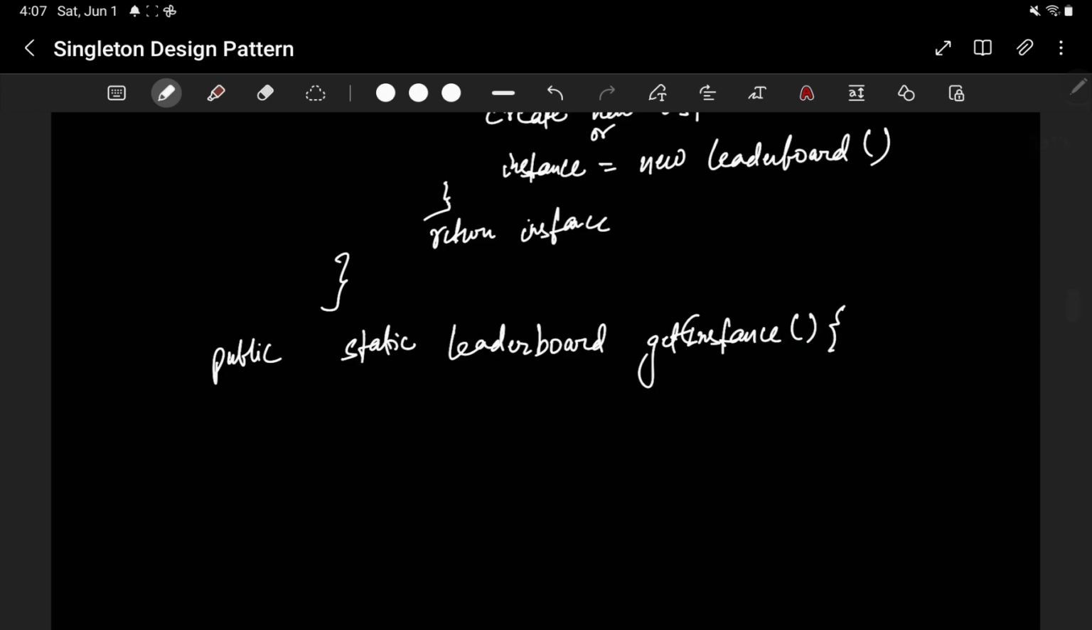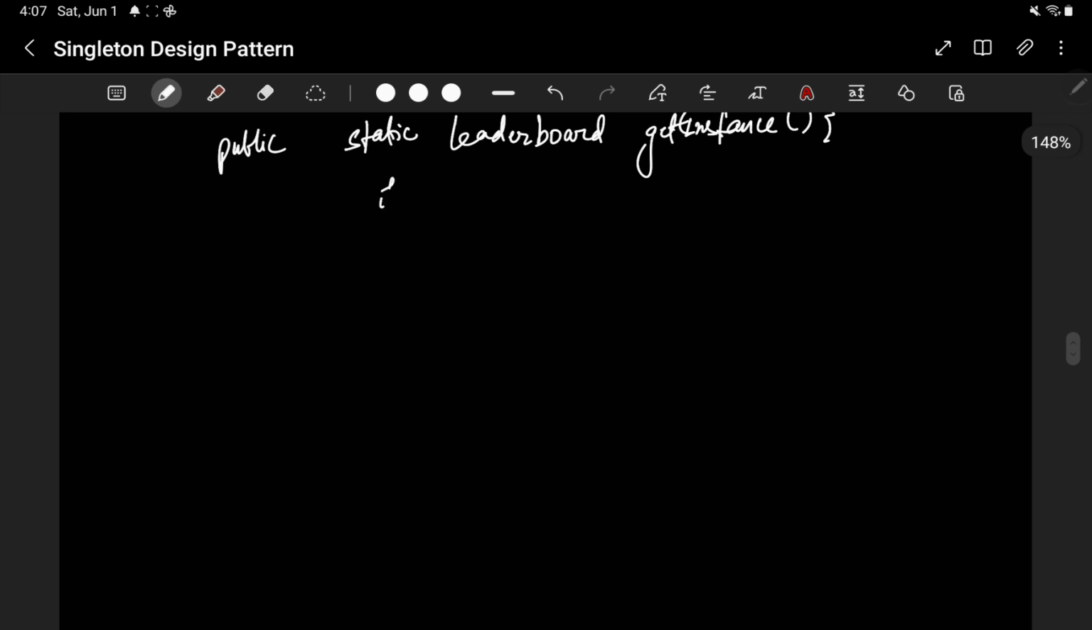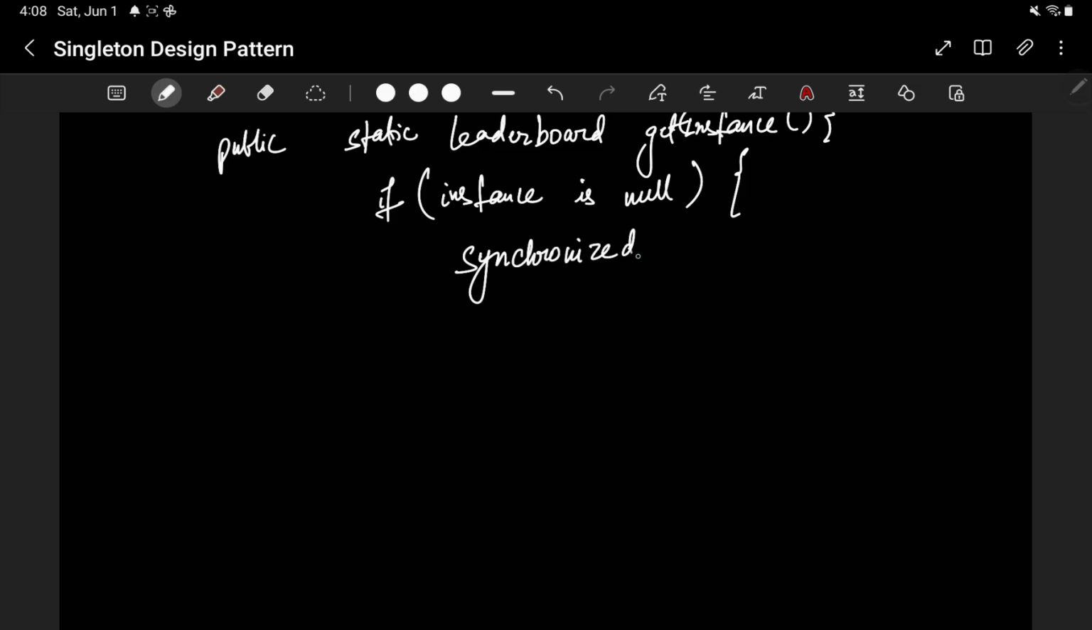Now what I will do is again check if the instance is null. If the instance is null, what are we going to do? We are going to make sure that after this step everything is in synchronized order, meaning single threaded order. We will call synchronized on which class? The Leaderboard class, Leaderboard dot class. If you don't know about the synchronized keyword, look it up, Google it to know better. Here I will just explain what it does.